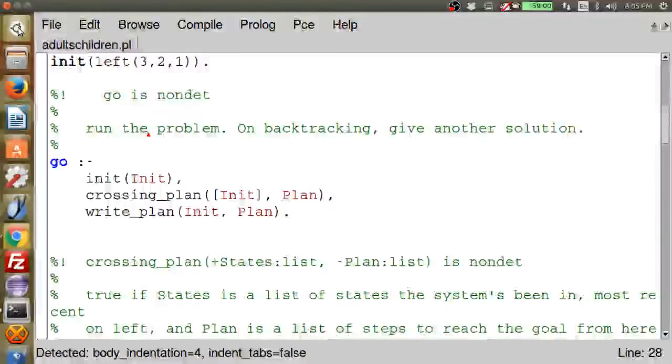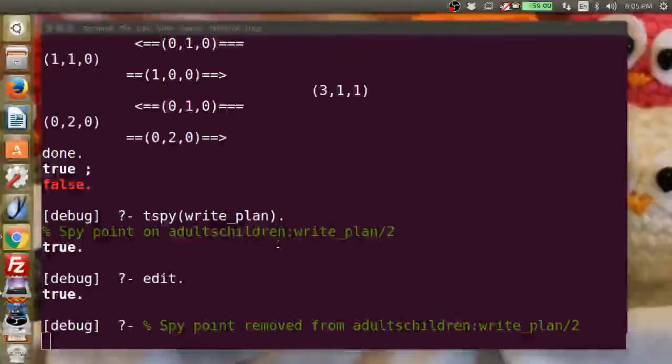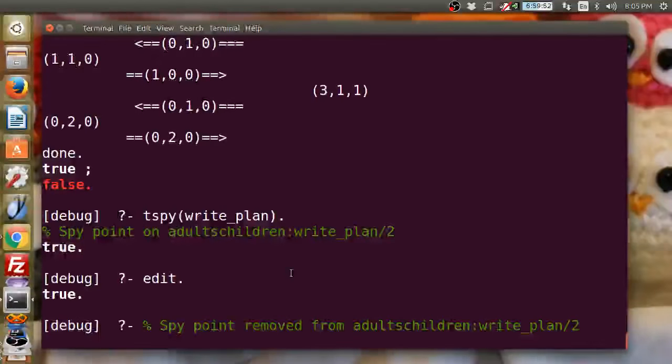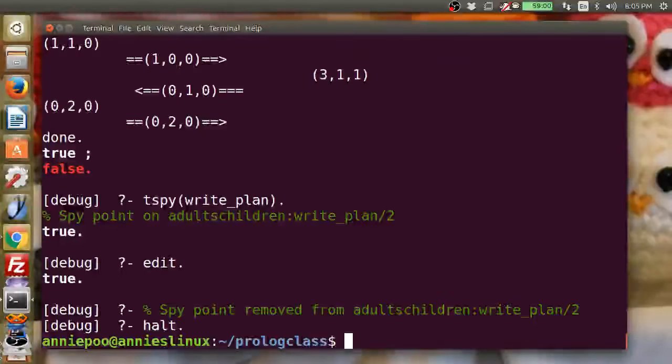Okay, I'm closing the window, and I'm going to type halt. Halt is a predicate that causes the system to exit. Any questions?